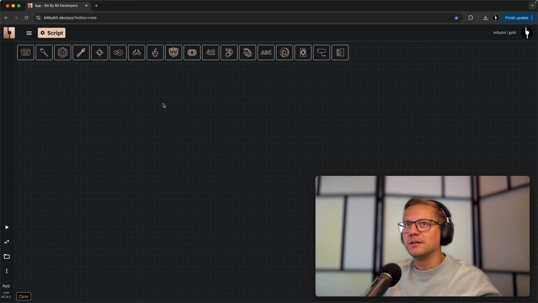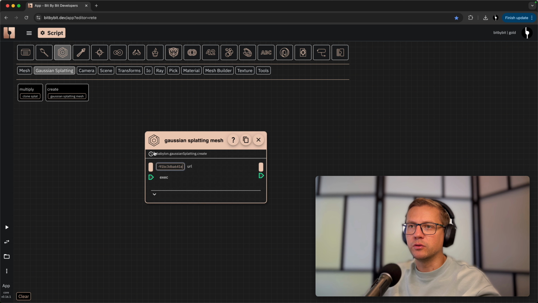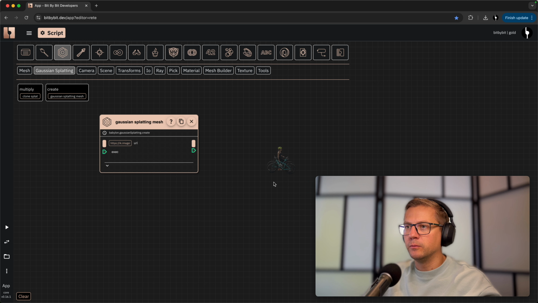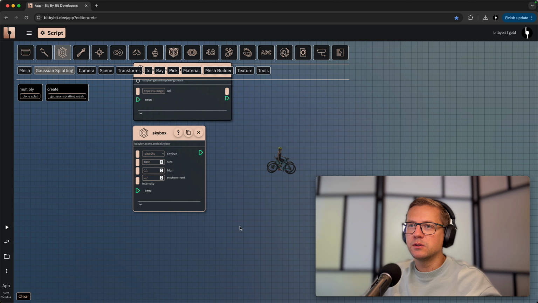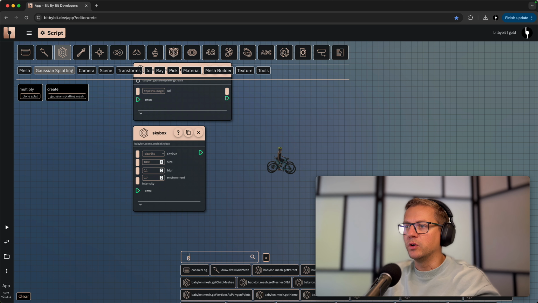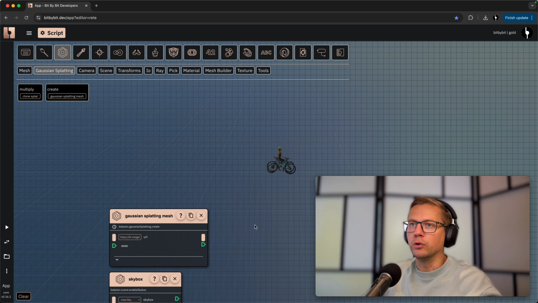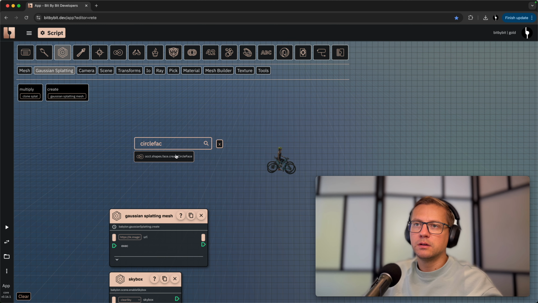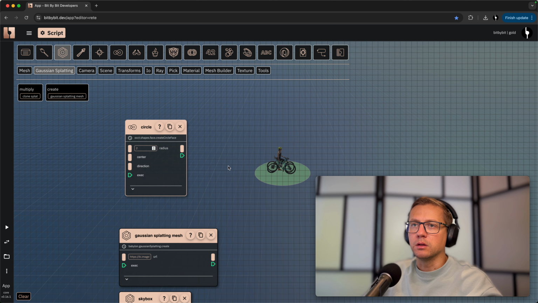So let's get started, and let's just load a Gaussian splatting mesh that I've prepared for this tutorial, and it's a girl with two bikes. I will also enable the skybox so that it looks nicer. We'll also create a grid mesh, so we have sort of a world around us. And then let's create a circle face just to give us a small podium. Let's make it 2-meter radius, and let's change its color.